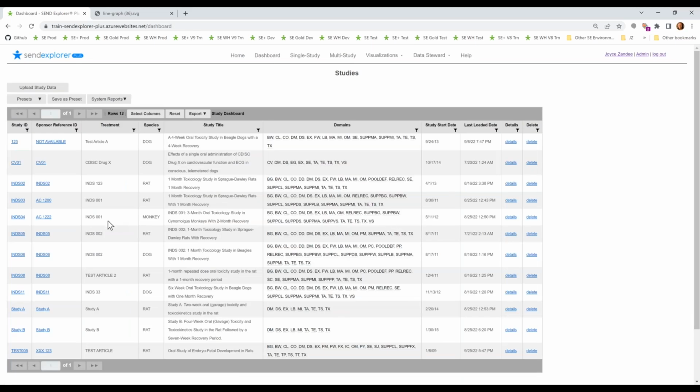Another visualization I would like to quickly show you, from the single study point of view, is what we call a severity heat map. And here I'm going to a 1-month tox study in beagles with a 1-month recovery. And actually, I'm going to go to this rat study. I changed my mind. It's a 1-month with a recovery, and I'm going to find the MI domain, microscopic findings domain, and it says when I mouse over it, it's going to open a findings heat map view.